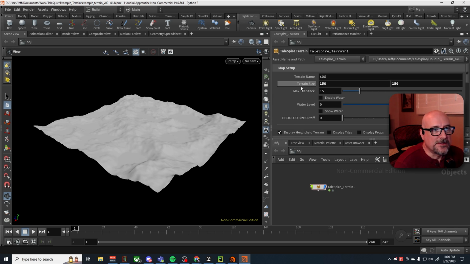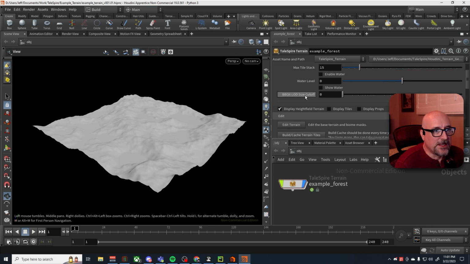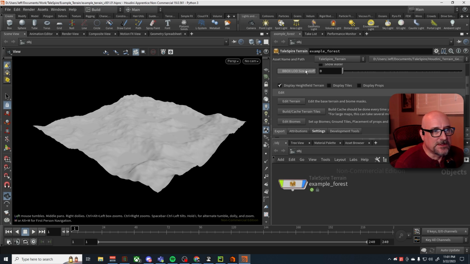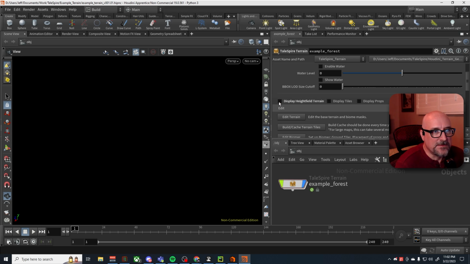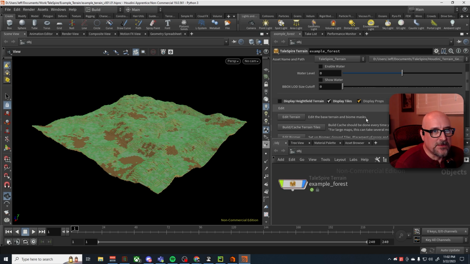You do that. Oh, name the terrain too. We'll just keep on the theme and call it example forest. And right now, as it is, you can essentially create this default terrain. To do that, you just hit build cache terrain tiles. There's already a sample biome set up, so this node's basically ready to go. And then you can turn off this display height field terrain, and then turn on tiles, and then display props.